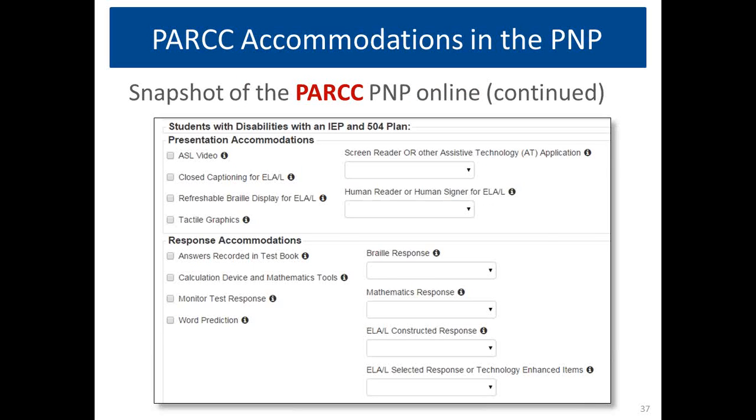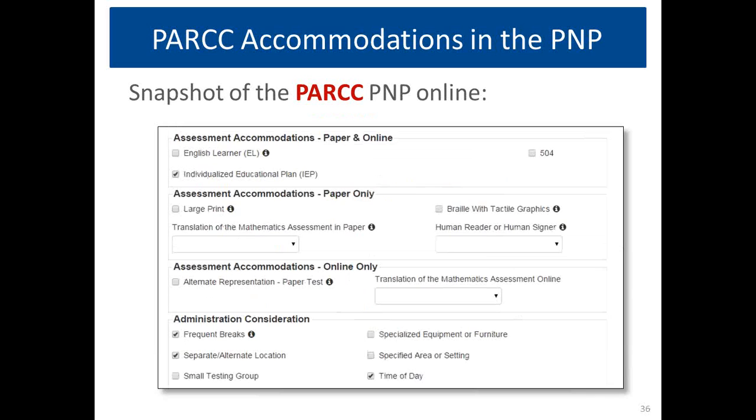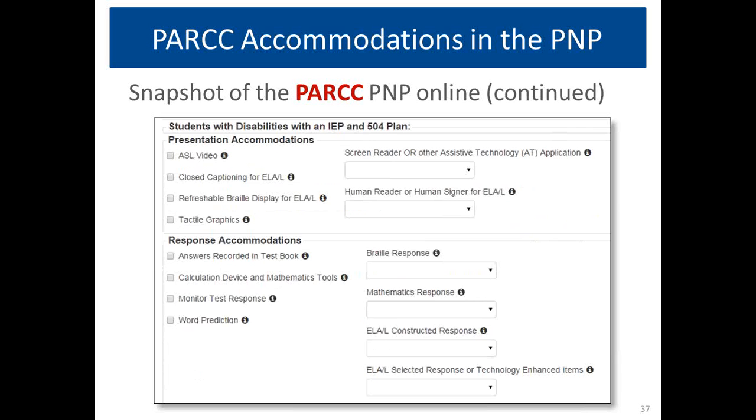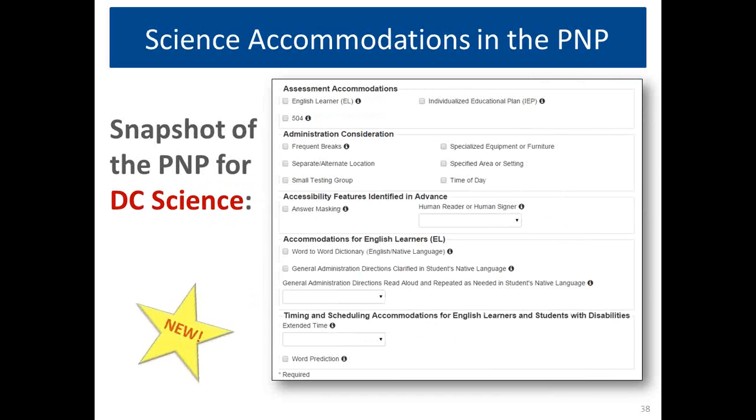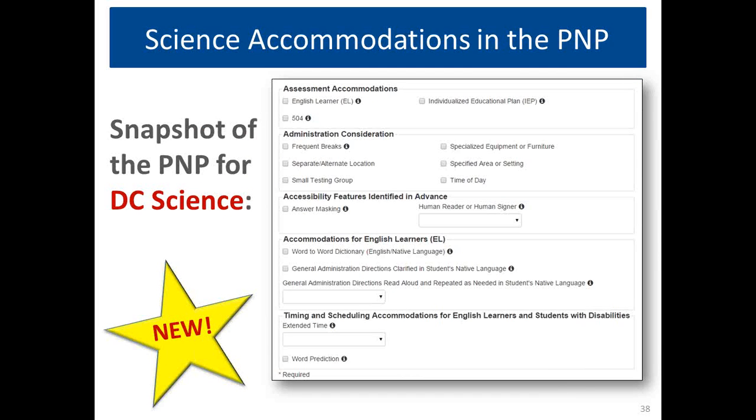As you can see, there are 2 different screenshots here of the PARCC PNP. It's been quite a detailed process to make sure that you get the PNP for every student correct. The PNP for DC Science is much shorter than the PNP for PARCC. There's less information to be captured because there are fewer features available.